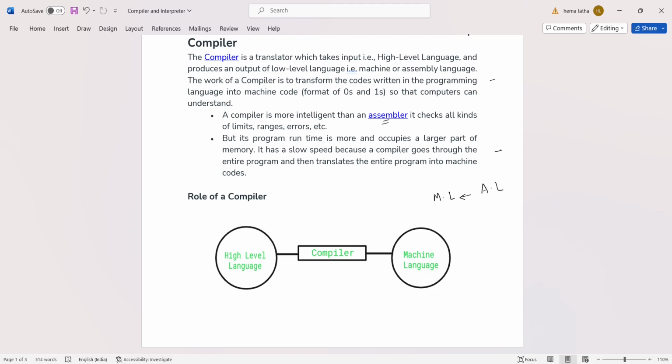But more than that, not only converting, the compiler is more intelligent. It checks all kinds of limits, ranges, and what kind of errors we are having. The assembler will do only conversion, but the compiler will check all kinds of limits and ranges as well as errors. If any error is present in the program, it will inform us to change it. Once it is changed, then the program will be executed. That is the highlight of this compiler.